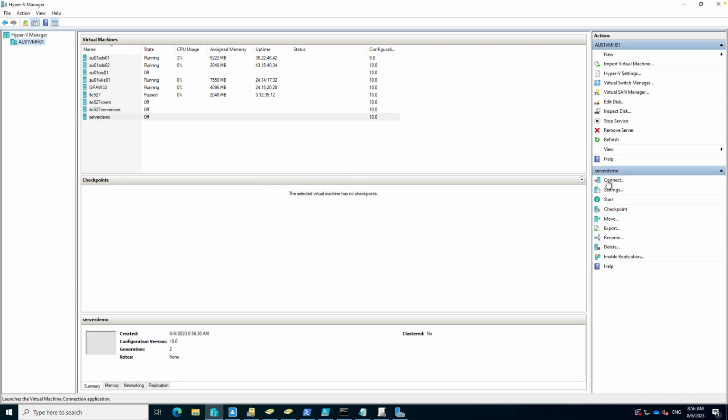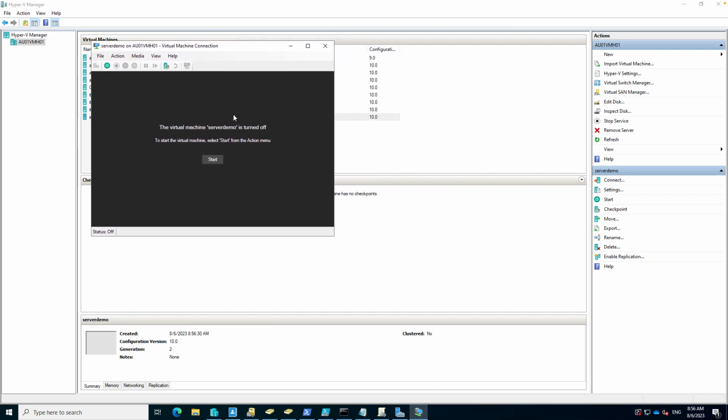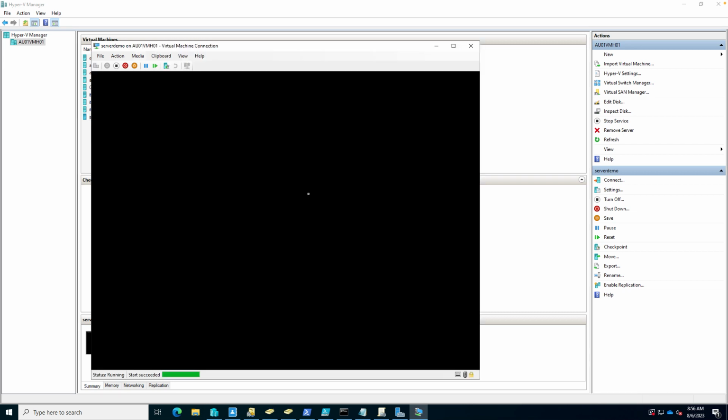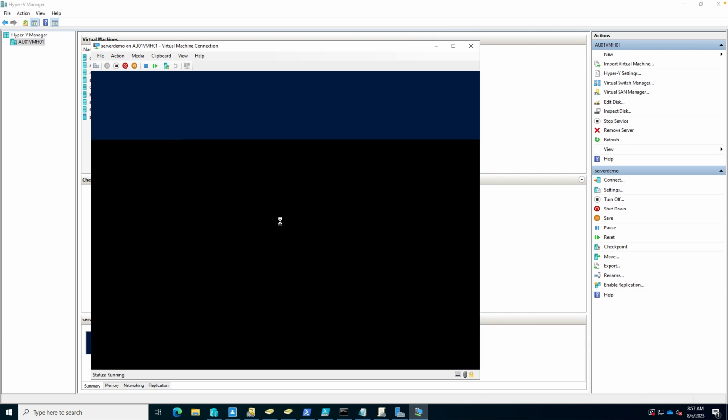Okay, and now for the important part. So I'm going to power on my machine. Too slow. There we go. So let this just start up. This process is fairly painless. Okay, so select language, currency, and keyboard input. I'm just going to leave these default for English United States and select install now.